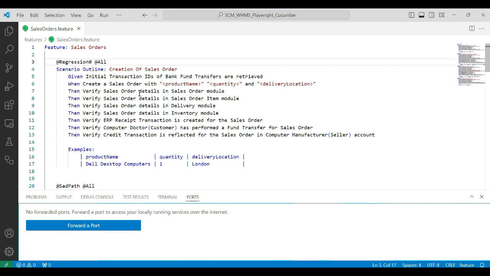Validations such as whether the details of the sales order are correct in the sales order module, in the sales order item module, in the delivery module, in the inventory module, all will be validated in the warehouse management system. Once all the details are validated, then the ERP transaction would be validated, whether a receipt transaction has been created or not. Finally, the bank transactions will be validated, whether the customer computer doctor has performed a fund transfer, and the seller, that is computer manufacturer, has a credit transaction registered. This is the overall outline about this scenario. Let me quickly execute the scenario.